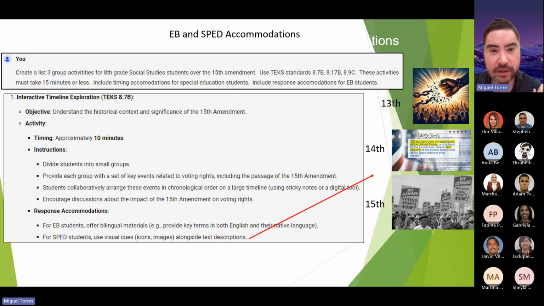All right. This is one of the last things I'll say, and then I'm going to give you the practical experience in terms of how to use AI Copilot. Same thing for EB and SPED accommodations. Create a list of 3 activities for 8th grade students, right? So we're being specific. 3 activities, 8th grade students, 15th Amendment, TEKS, right? 15 minutes or less. Include accommodations for students with special needs.